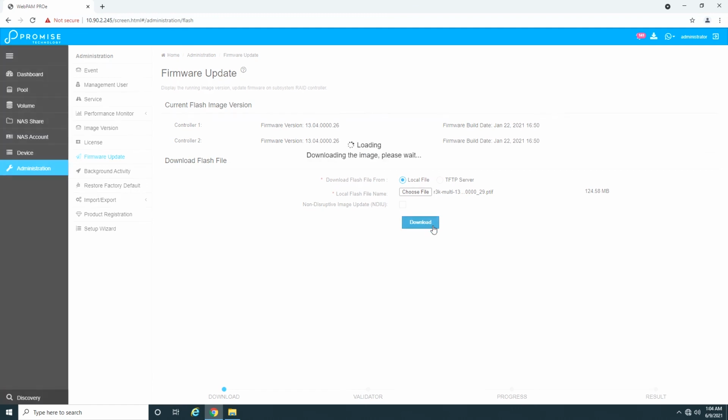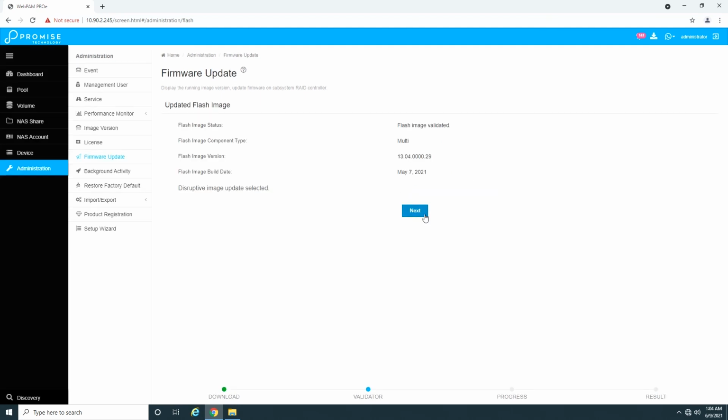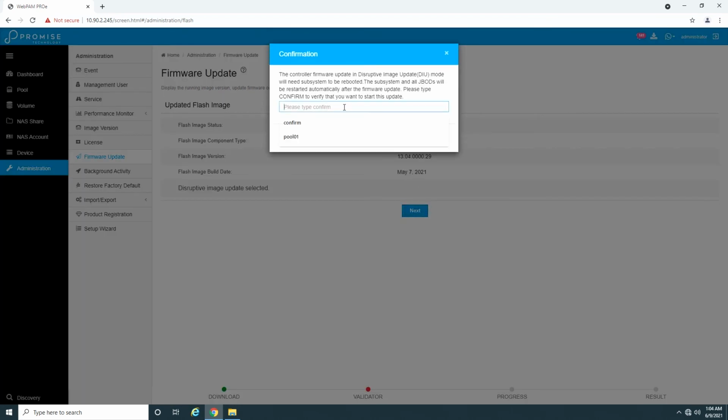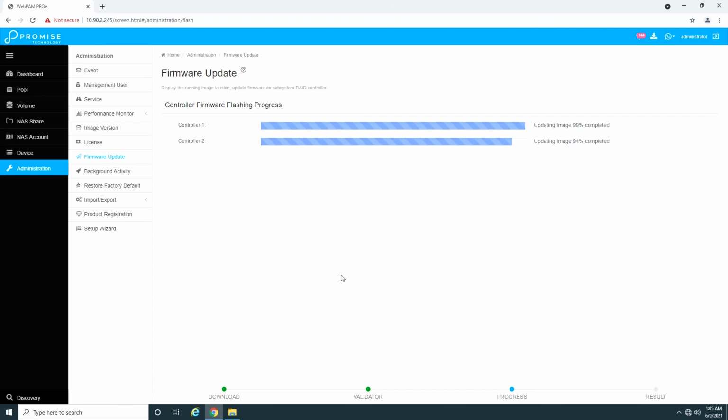Click Download and Next to start the update process. The controller or system will reboot automatically after the firmware is updated. Log in again when the system has restarted.